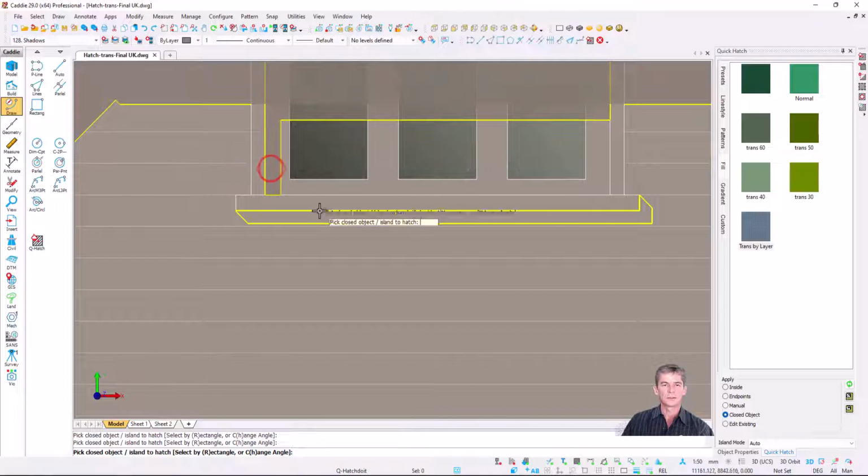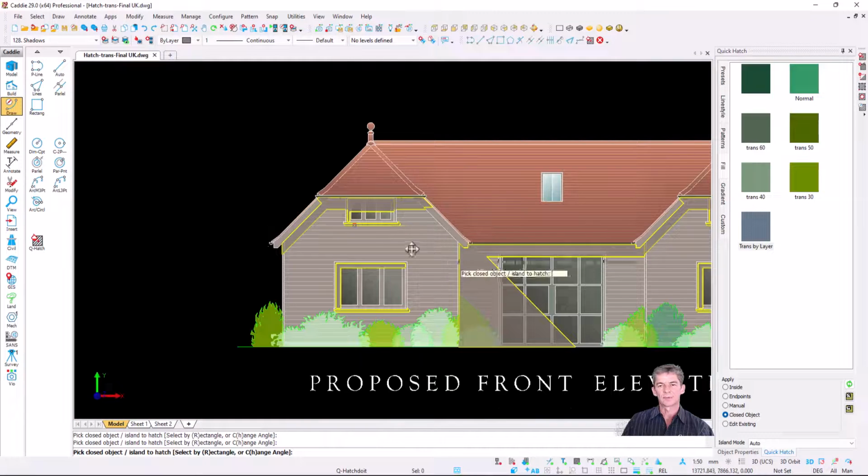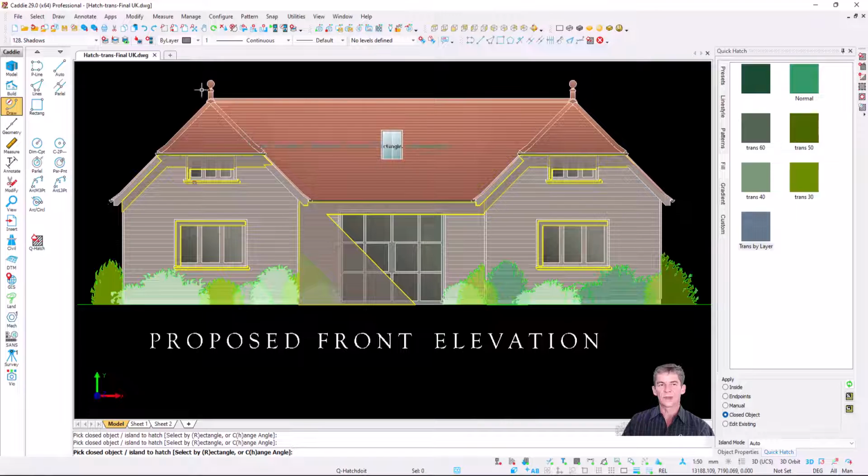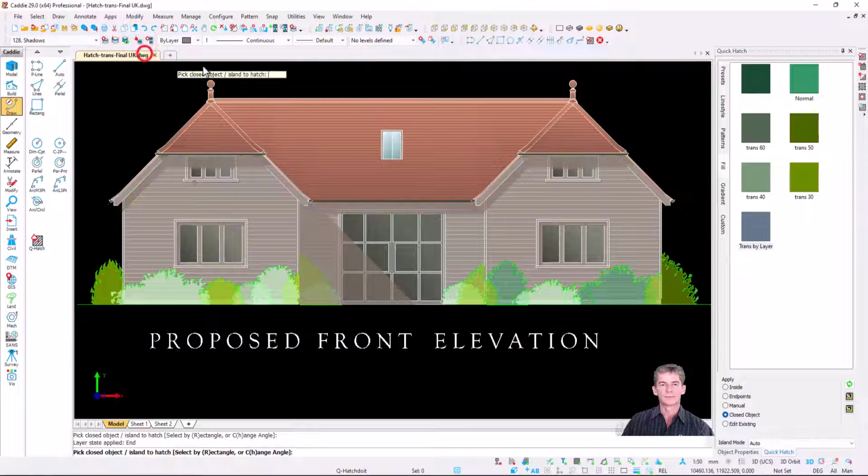I'm going to zoom in. Alright, apply to all of them. Now I made use of layer states, so I'm just going to switch off those lines that you see there. So there's our end product by adding transparency to your hatch from the start.